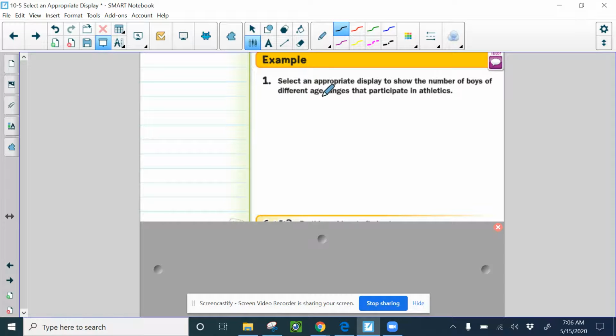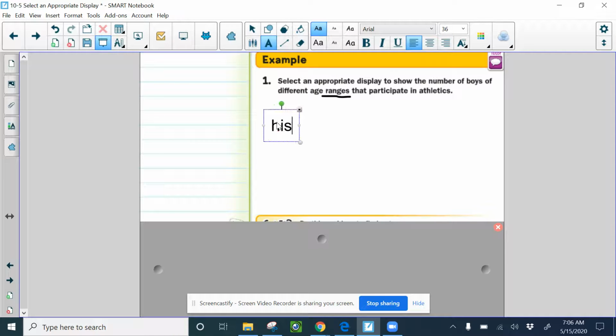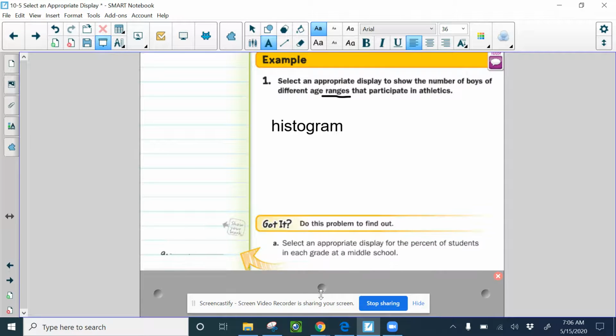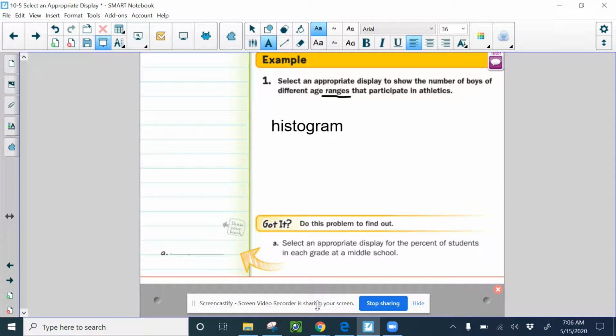Because it says different age ranges, I would definitely think that a histogram would be the best option. Now, could you choose just a bar graph or possibly even a circle graph? Yes, but because it has different age ranges, that keyword is what shows me histogram would be my best option. So if I look at my next one here, if I want to select an appropriate display for the percentage of students in each grade at a middle school, what kind of graph should I do here?